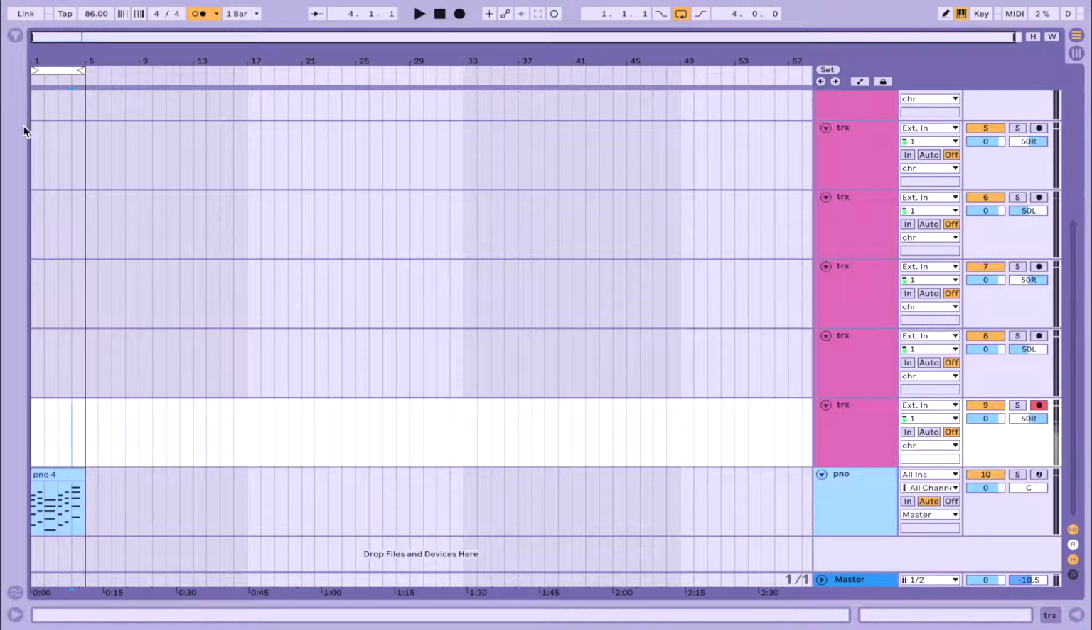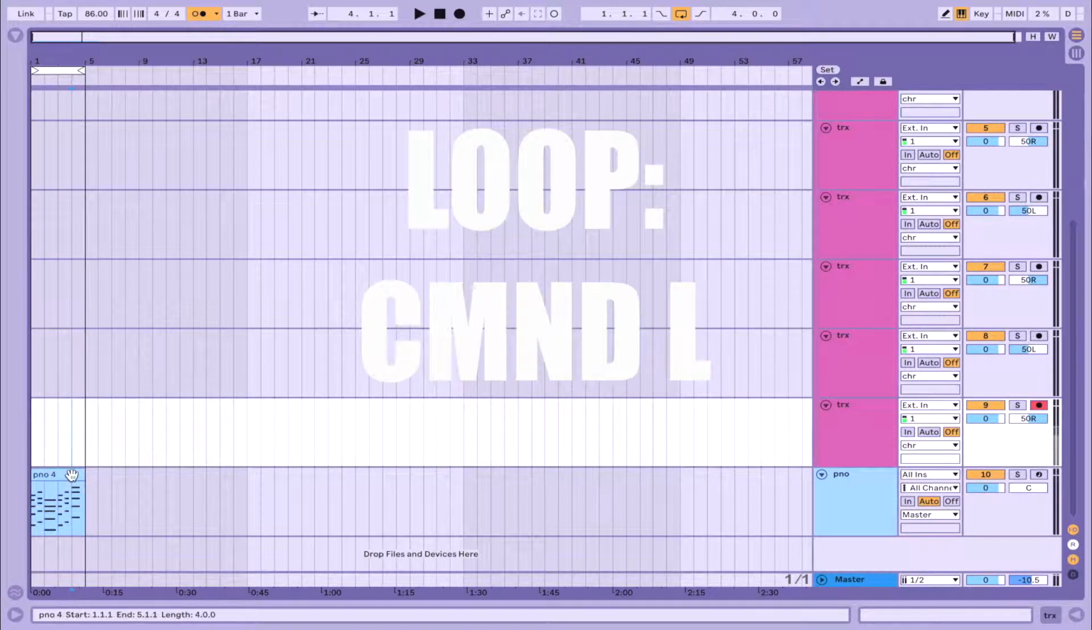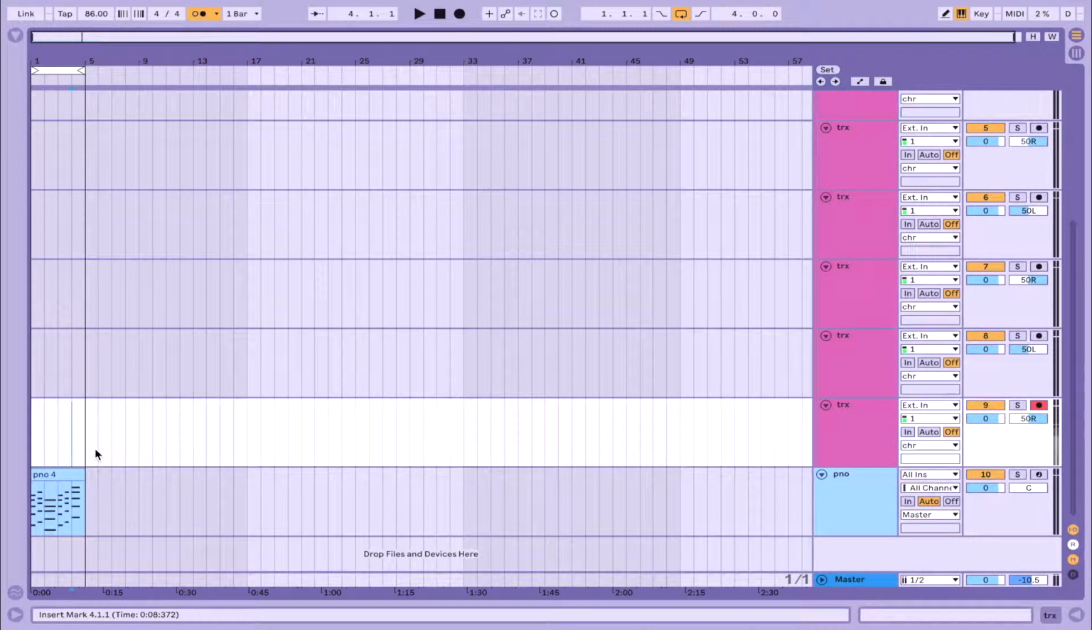Now you can see in the project here, I set up a loop around my chord progression. And I'm gonna use this loop to my advantage. So I'm gonna start the cue point towards the end of the loop and let it loop back around to where I need to start recording. Like this, here we go.